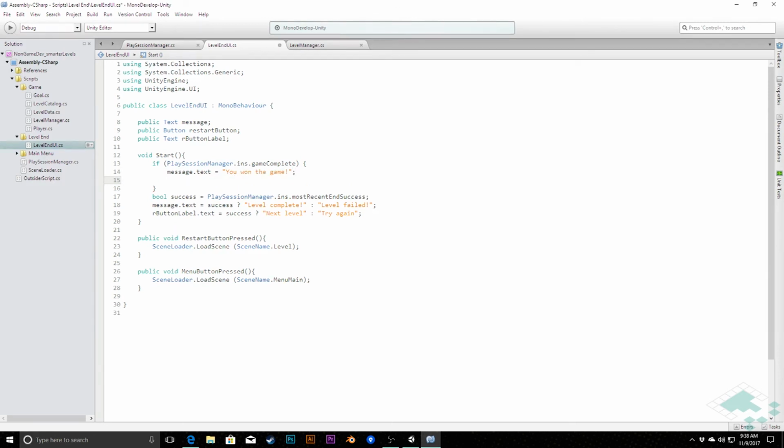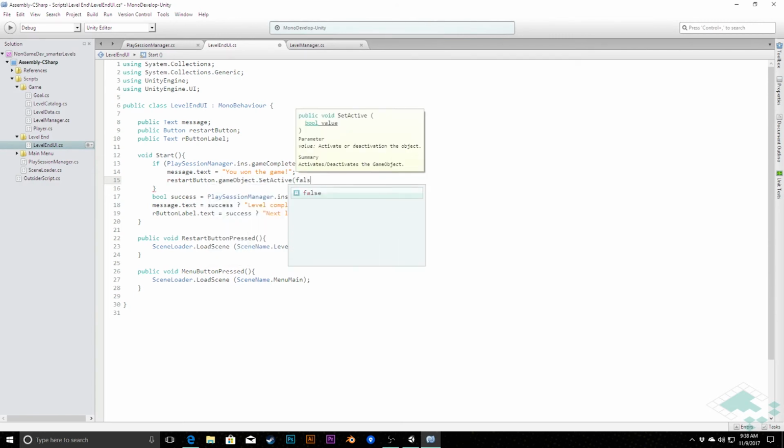And then we're going to take our restart button, and we're actually going to say restartButton.gameObject.SetActive(false). And so what that now does for us is says, we're at the end of the game. We're not going to give you the option to restart the last level. Obviously, there's no more levels for you to go to. So all you can do is go back to the main menu and restart the game from there.